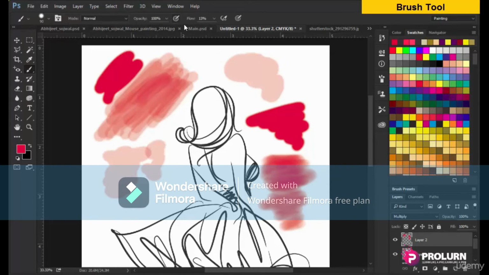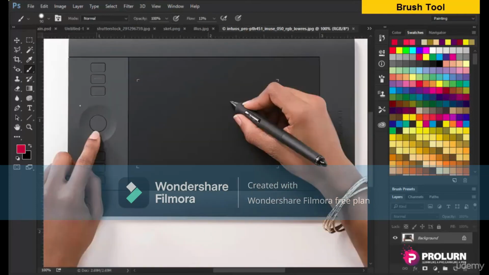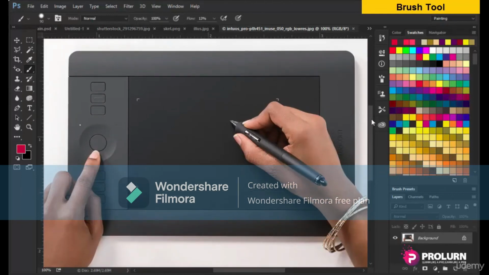Now for those who do not know what a tablet pen is, let me show you what a tablet and pen are. A tablet pen is this device which is used instead of the regular mouse, and this allows you to use the pressure of the pen just like your pencil or the pen or the paintbrush, and this is used by the illustrators along with Photoshop.